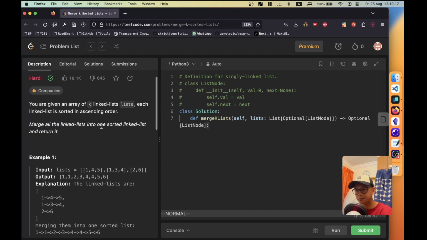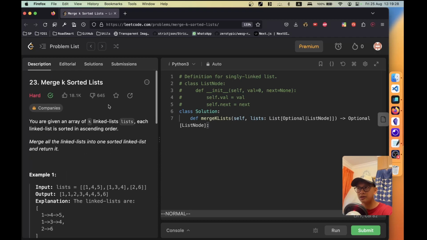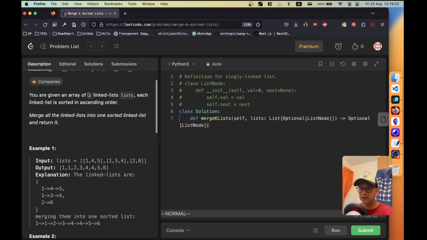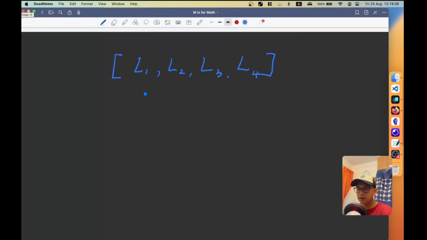list and return it. So we actually have done a similar question before. It's called Merge Two Sorted Lists, where they just give us two sorted linked lists and they want us to merge them together. That one was, I think, a medium question, and we managed to do it, right? So this time all they did was expand it to a general K linked lists. So let's come to the example.